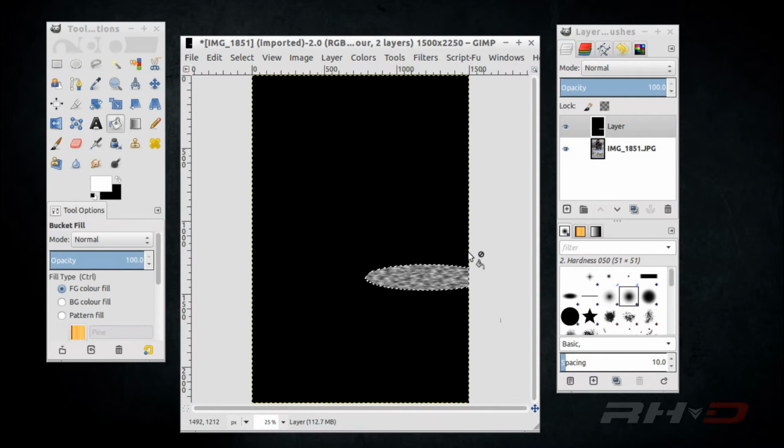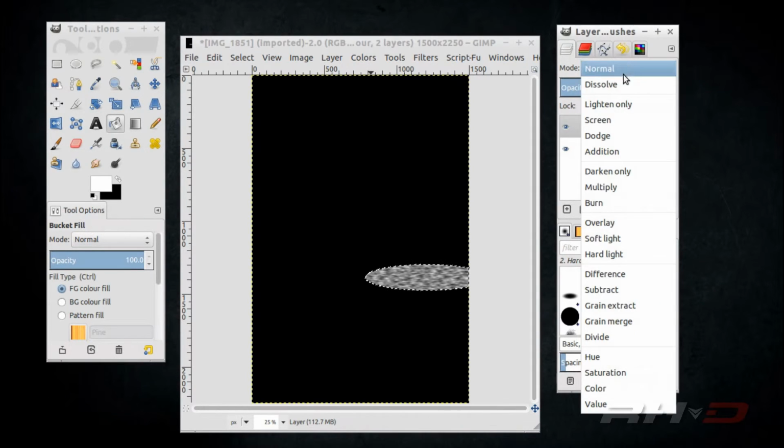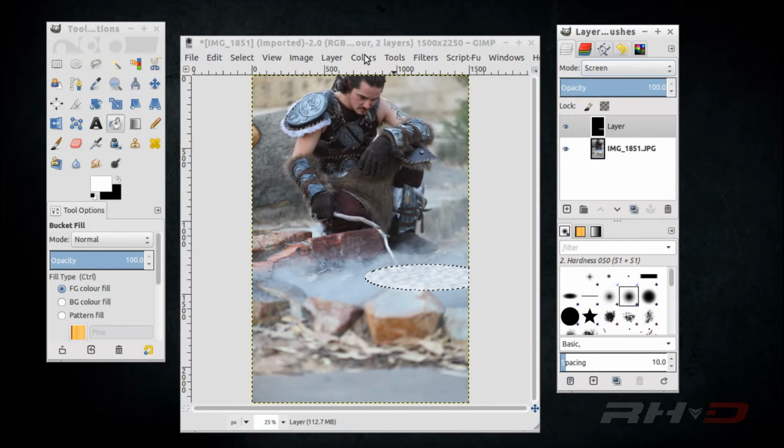Doesn't make much difference actually. Not bad. As you can see, let's change the layer blend mode to normal. Let's go back to screen.